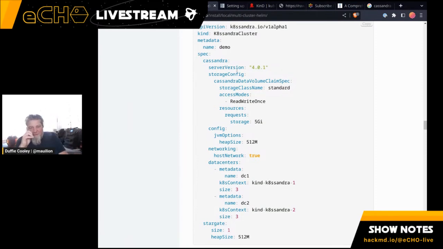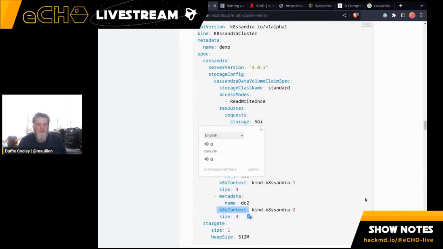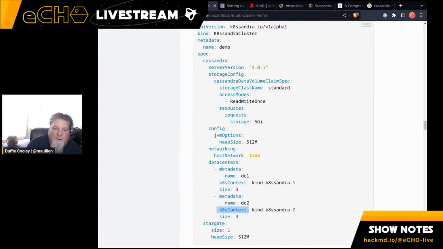So in this model, what actually happens is they deploy two K8ssandra clusters with three nodes each. They put them into DC1 and DC2, and you can see the K8s context here. So this K8s context points to the secret that it will use to authenticate to the data plane clusters, right? K8ssandra 1 and K8ssandra 2 are the two data plane clusters in this case. And it's saying that when I deploy these two data centers from K8ssandra 0, I want to deploy one data center in K8ssandra 1 and one data center in K8ssandra 2.